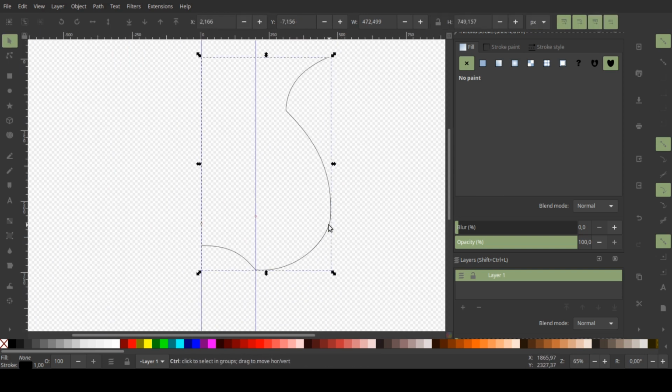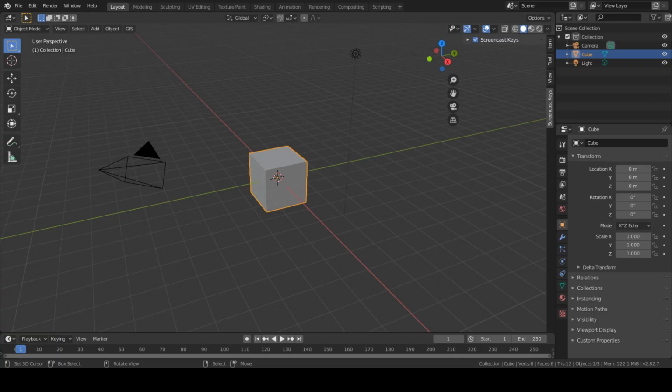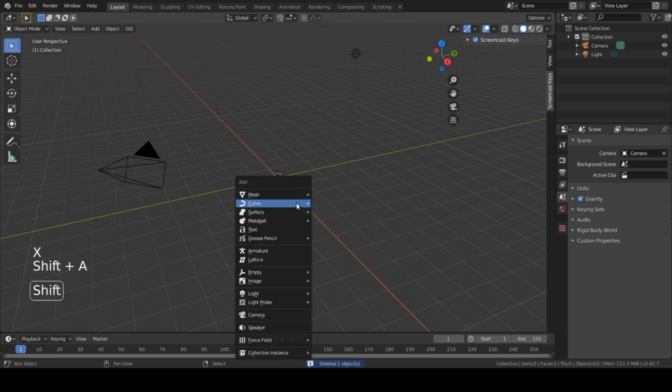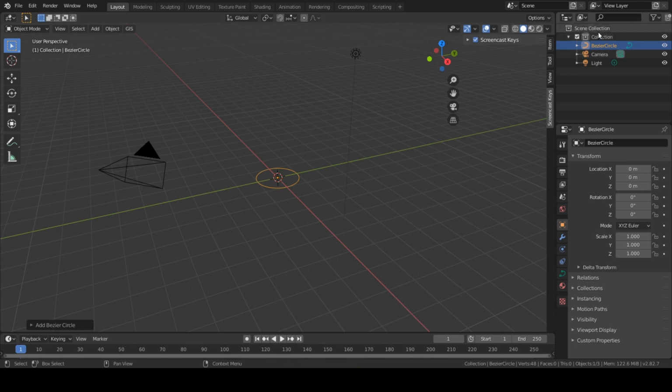Save your file as an SVG. Now it's time to import it into Blender. Delete the default cube and add a curve circle. You can use collections to organize your workflow.